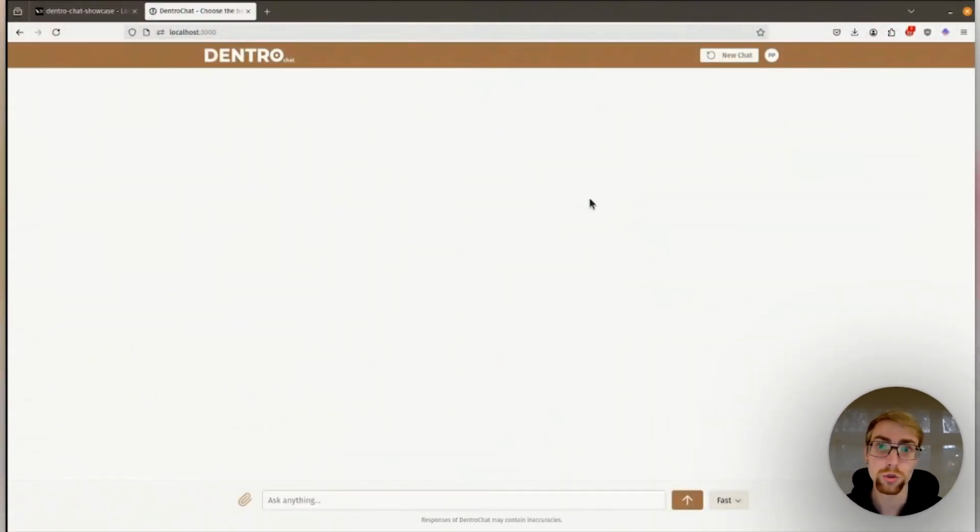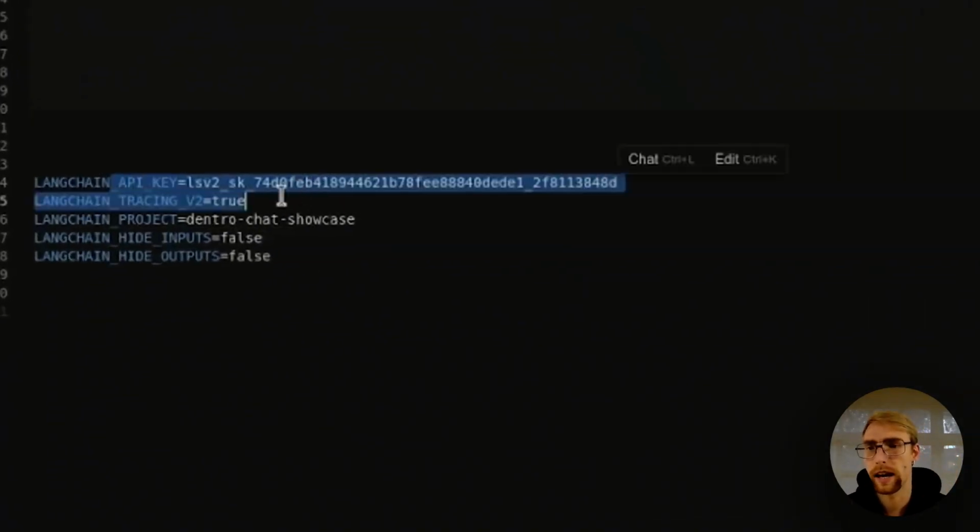How to migrate from the US instance of LangSmith to the European instance in 200 seconds. If you already use LangSmith to trace your LLM apps, then you probably have a setup like this.